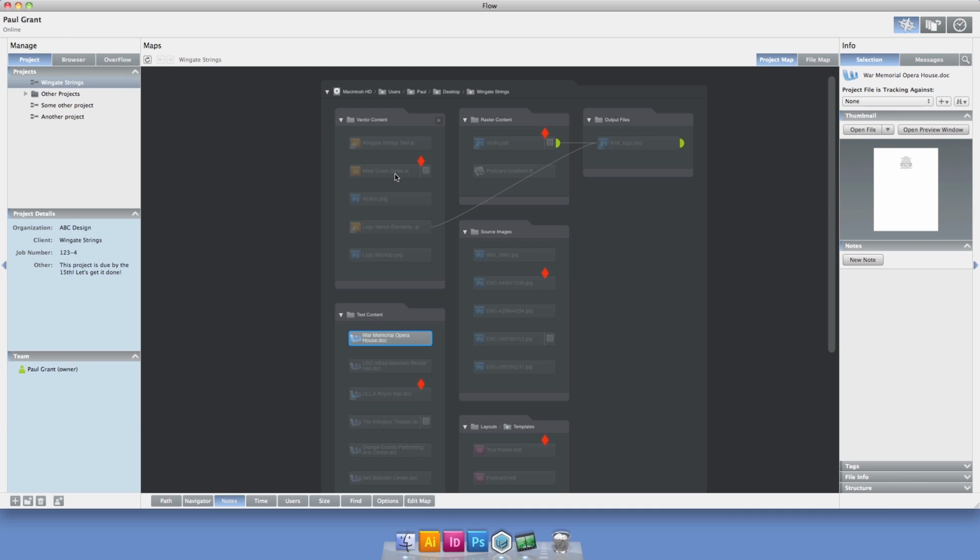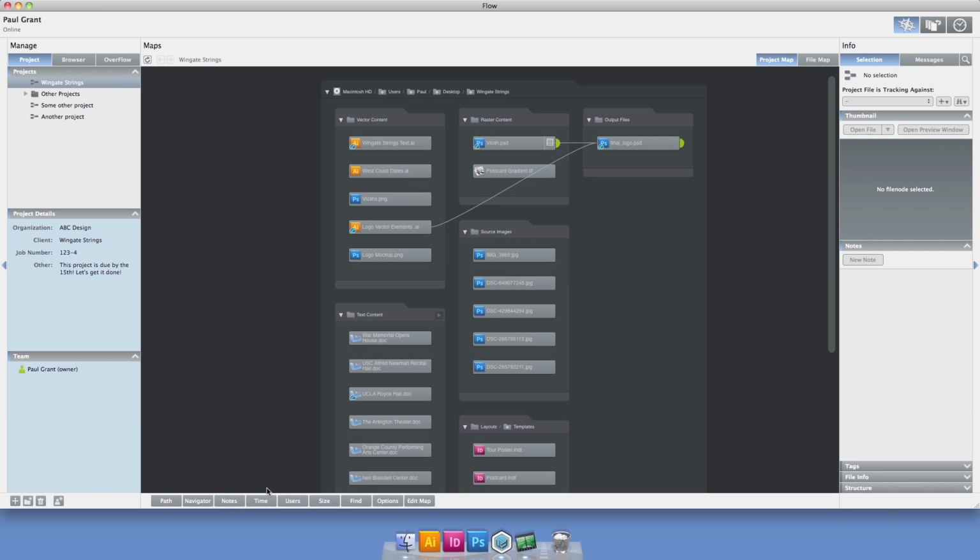Notes shows you which files have notes associated with them. A red diamond appears on any file that has a note on it. You can learn more about notes in our tutorial video on communication within Flow 2.0.